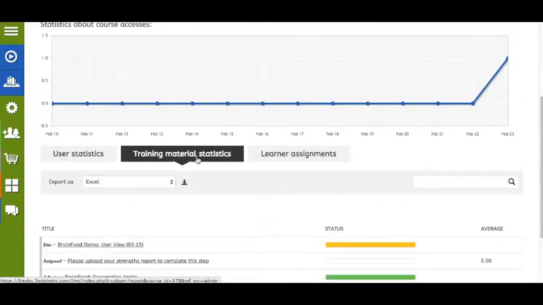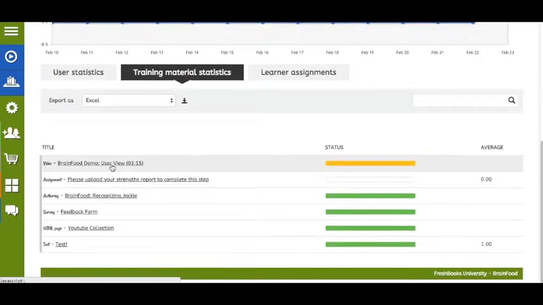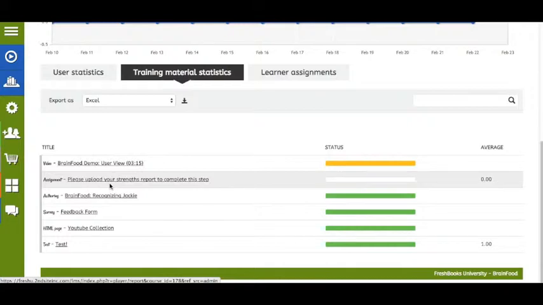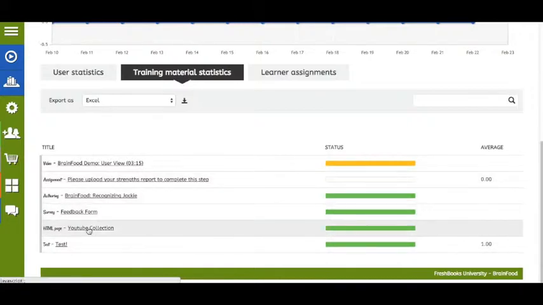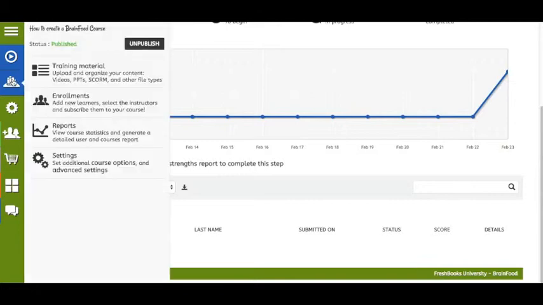All of your users will be here in one list. You can also see how much of each of the different training materials I have completed. So I didn't do the assignment yet. You can see I didn't get through the video either. And any assignments, when they do upload them, will be sitting here in this report section. So you can go in and improve them.